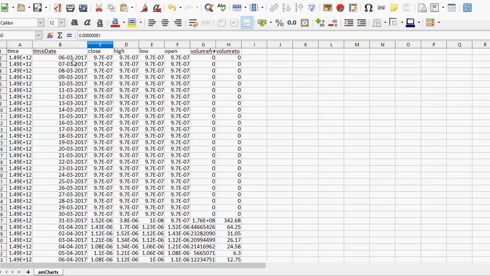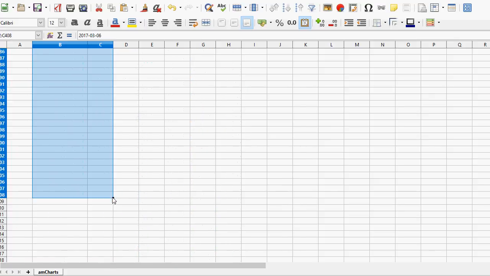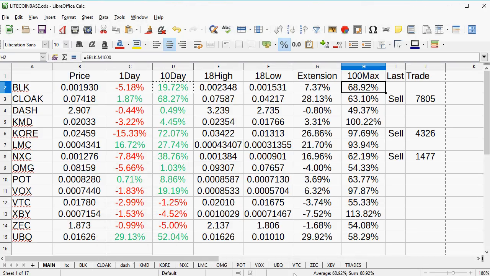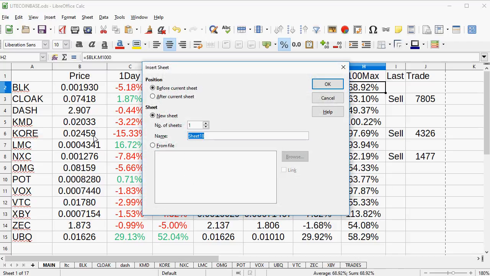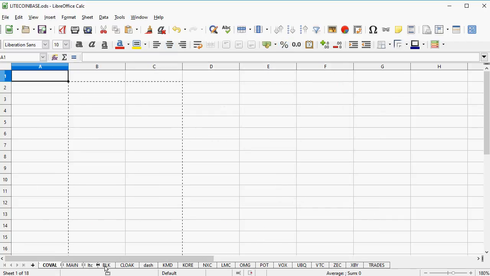So I'm going to copy and paste the time and date and the closing price for what they have. I have a full year, so I'm going to copy this and then take this to my original spreadsheet. To make a new column, I'm just going to click down here and it comes up. Put the name Koval in. And I want this to be in chronological order, so that would be after Cloak.